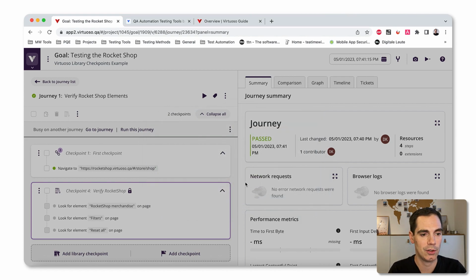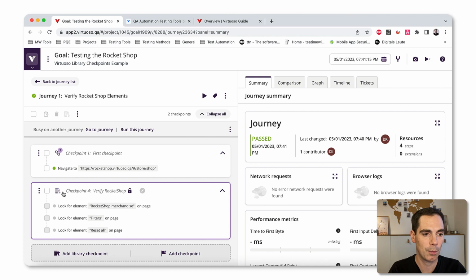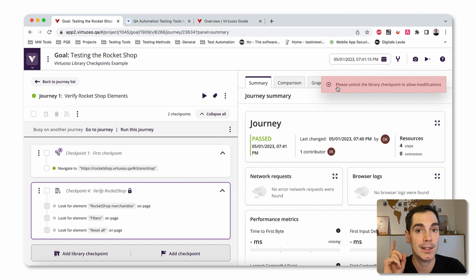So what has been changed? We now see the books icon, and also a little tiny lock at the end of this row saying, okay, unlock to make changes to library checkpoint. So this is now locked. I can add a step, but I would get a warning saying, hey, please unlock first, because this is a library checkpoint and it might be used in other journeys as well.